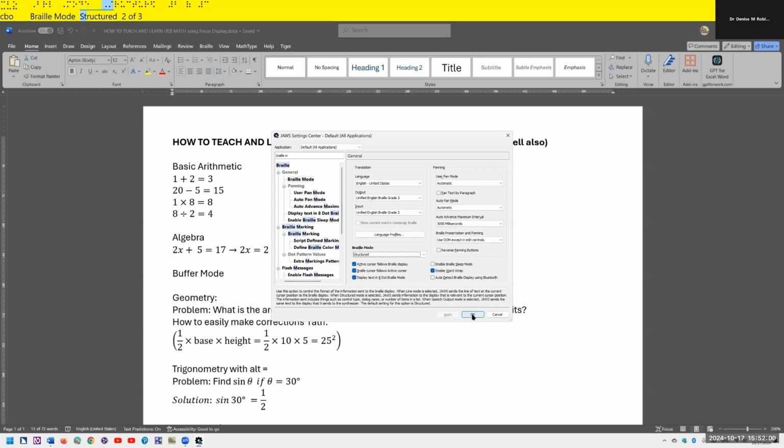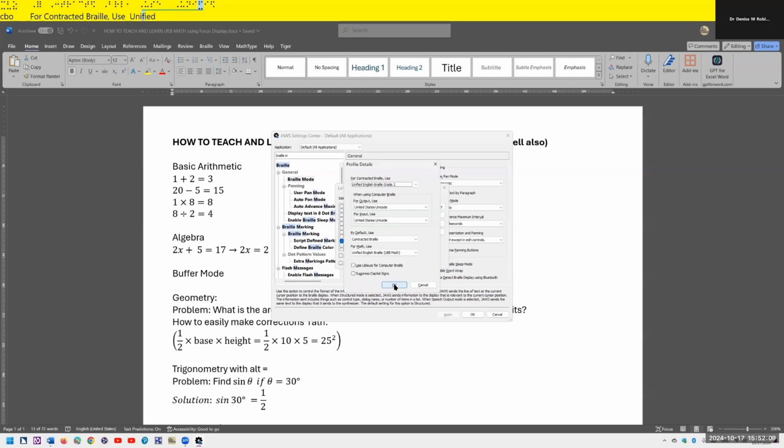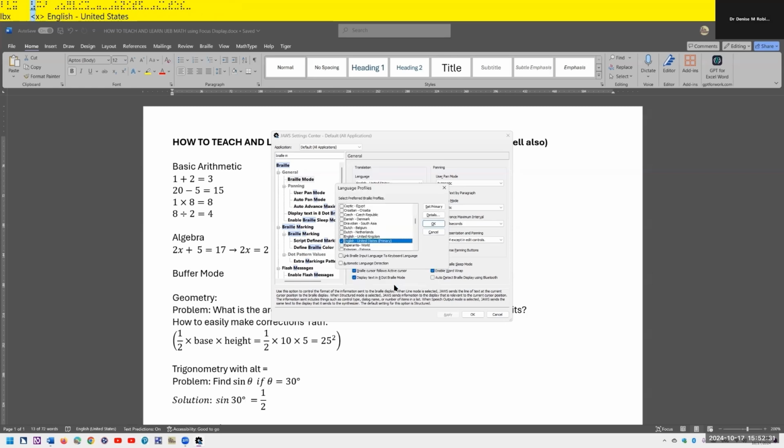Okay, I'm going to Alt F to language profiles. Language profiles dialog. I'm going to Alt D to my details. Language profiles, language. I'm going to Alt M to math, and we're going to change it to Nemeth. Alt M for math, combo box: Unified English Braille, Nemeth, 1 of 2. Yep. And I'm going to hit Enter to say, yep, I'm done, and close.